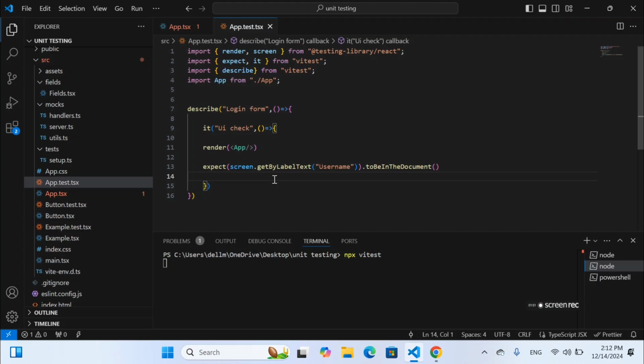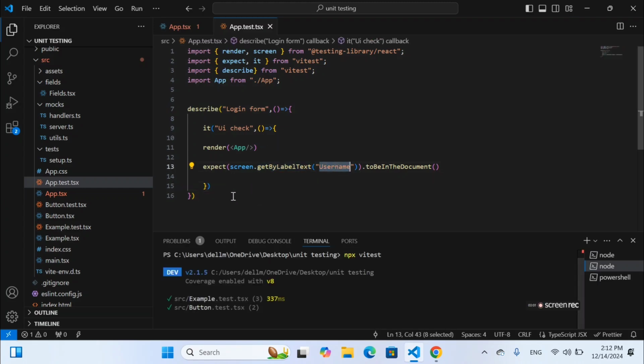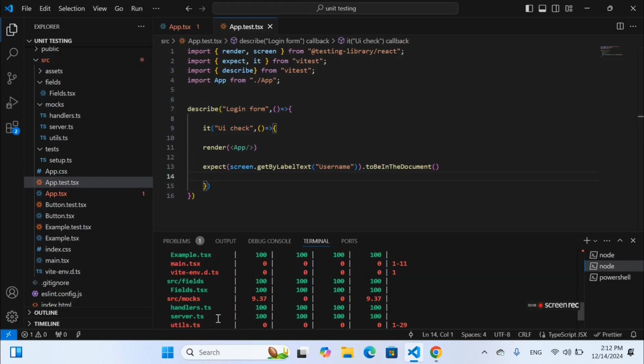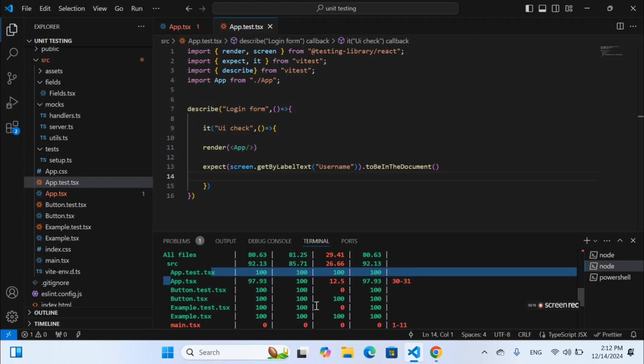We are also going to check all other fields like password, email, and drop-down as well. So first of all, check username only. Then the test case passed. Then we will check other fields as well. So the test case is running. And now for the app, the test case is passed. How you can see the coverage as well. For app.tsx only 12% is covered. We are going to cover it 100%. So let's check other fields as well.